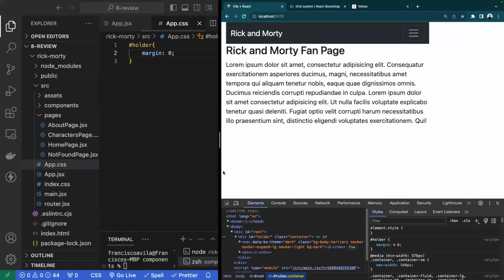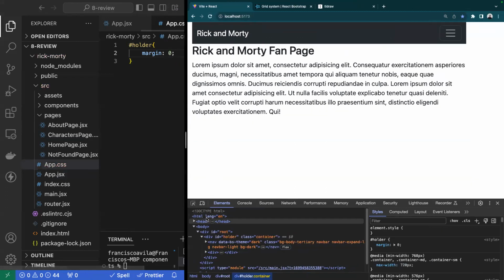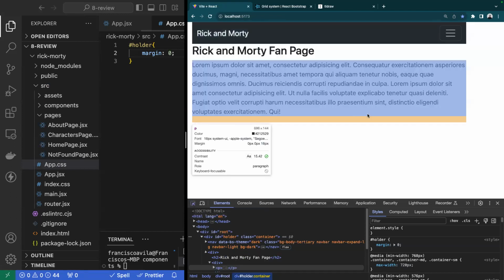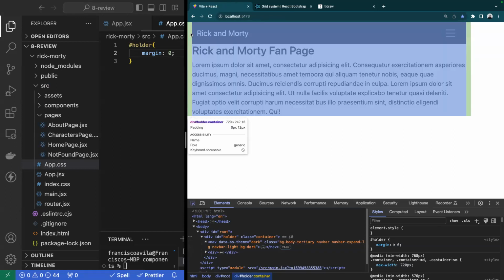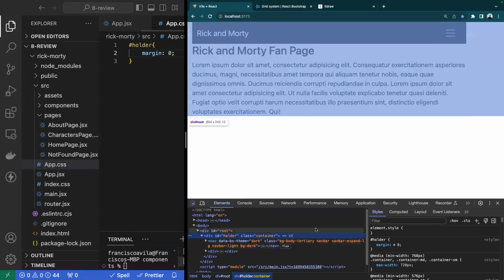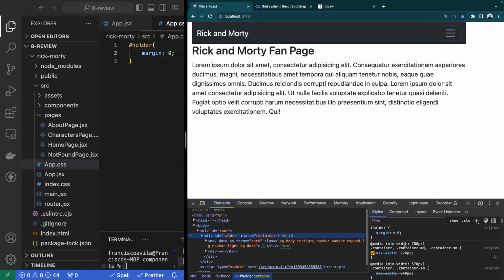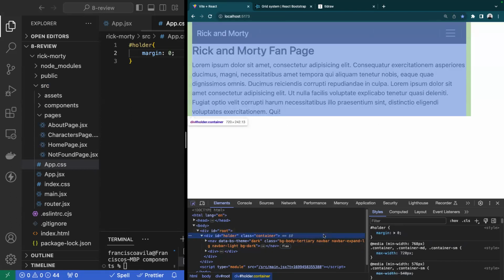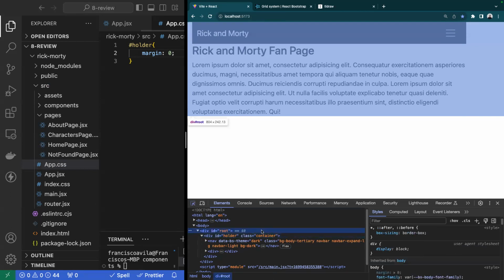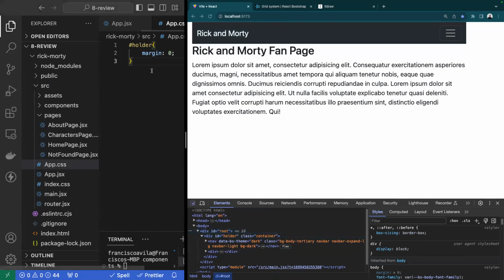Well, now let's take a look at what we have here. And take a look at my holder. My holder now has no margins, but is not being displayed center. Right, so now there's a little bit of CSS that I need to do. It looks like one, my root is not my entire viewport width and viewport height. So let's change that.